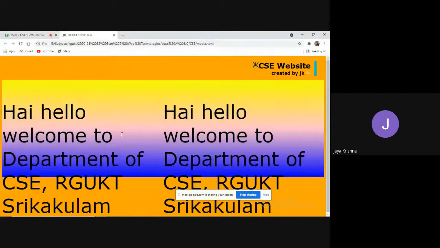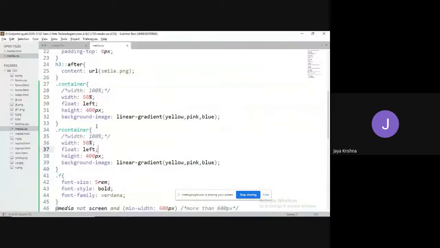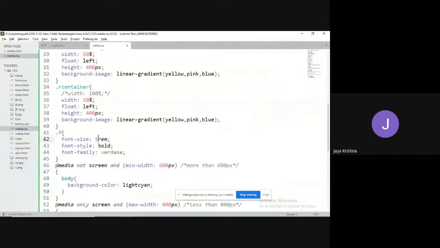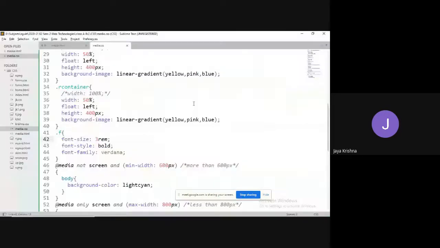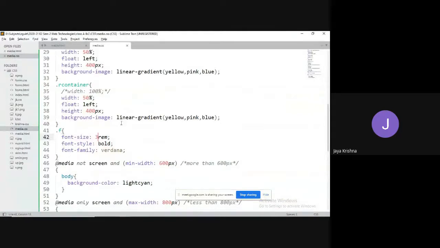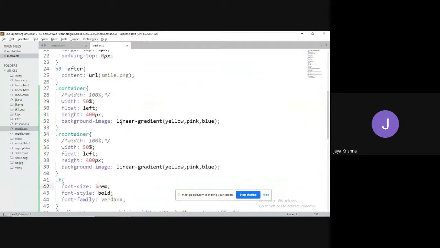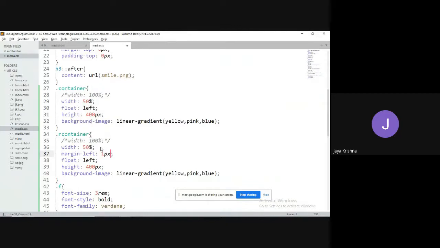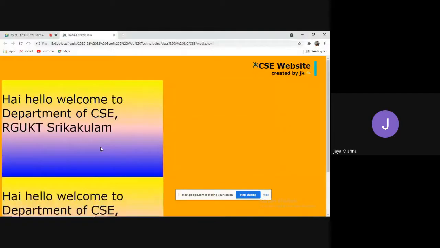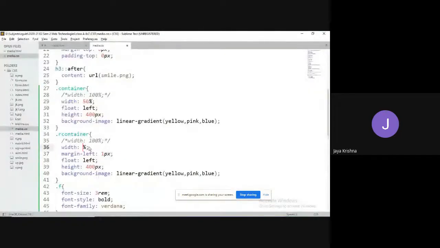Observe, it is overflowing. I will change this font to 3rem. Now they come side by side. Now what I will do is I need to get some line over there, so margin-left. Okay, fine. So here you need to apply some kind of property, the box-sizing property.